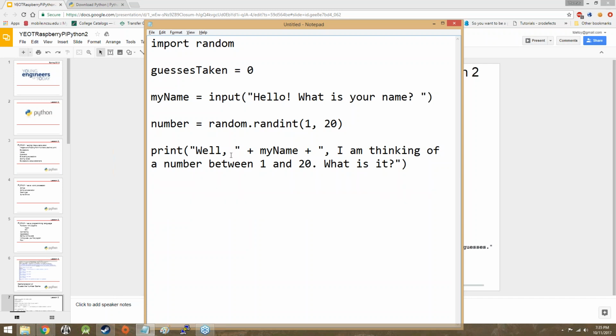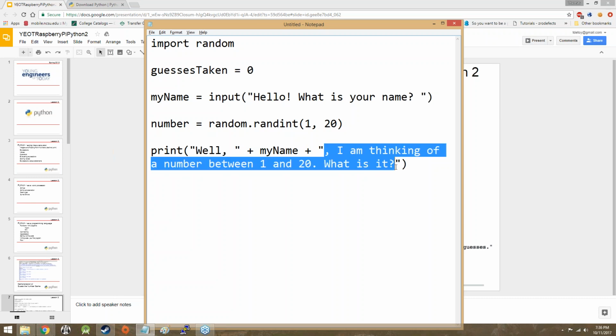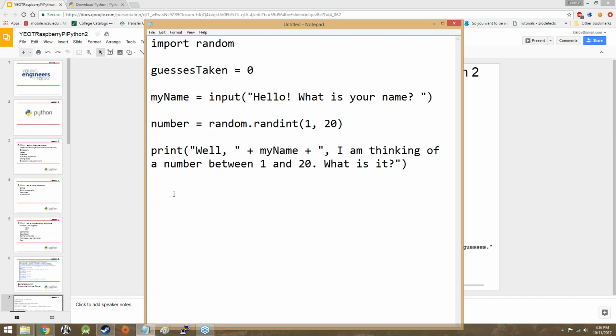Well, what we're doing here is we're saying, okay, my name is going to be a variable. It's going to hold letters and stuff. Presumably, it's going to be somebody's name. So all we're saying is we're taking the contents of my name and we're sticking it in between this bit right here, the well, comma, and the space, and then this bit right here, which is the comma, and then the rest of it. So it should be, well, Thomas, I am thinking of, or, well, Liam, or, well, Aiden, whatever name you type in there. It's going to automatically fill it with the name that you put when it asks you what your name is.